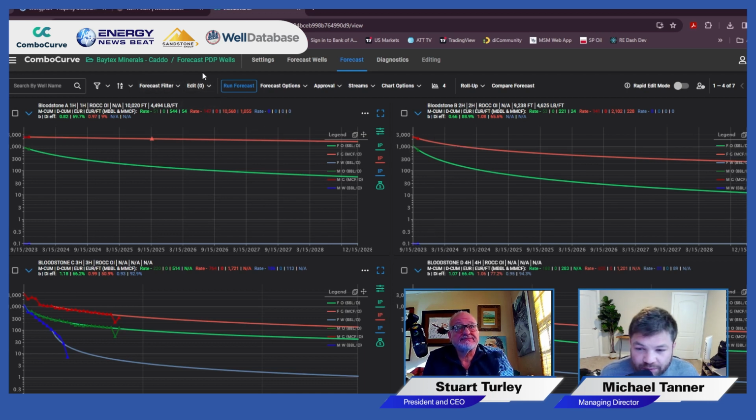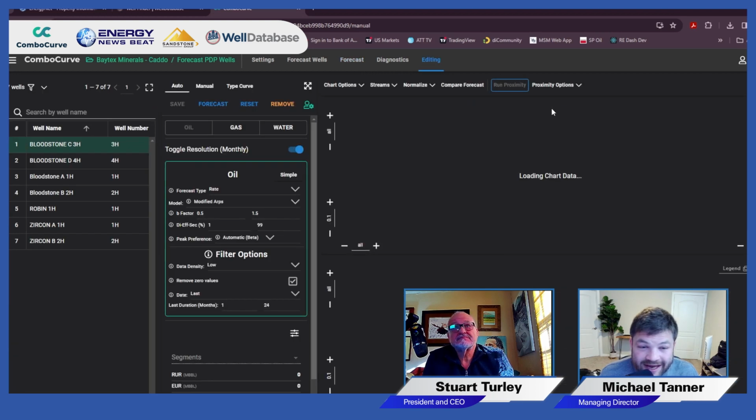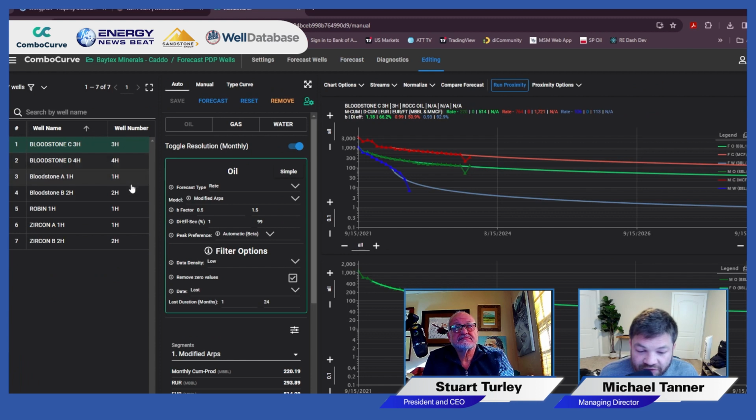So how do we do a proximity forecast? First, you've got to add all your wells to the editing bucket. So you hit edit, go hit add all wells, and we're just going to, at this point, add all wells. And now we come over to a new tool that we haven't hit before. It's called the editing bucket. So hit editing right here, and now all of your different wells are going to show up. And this is a way for you to refine your forecast on an individual basis.